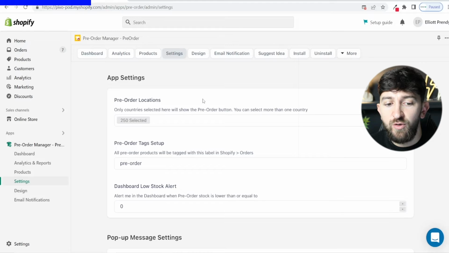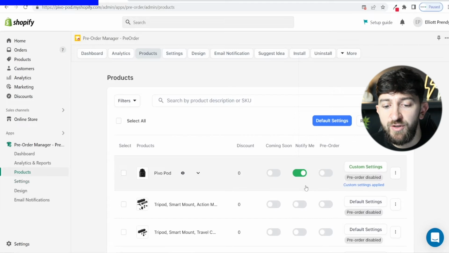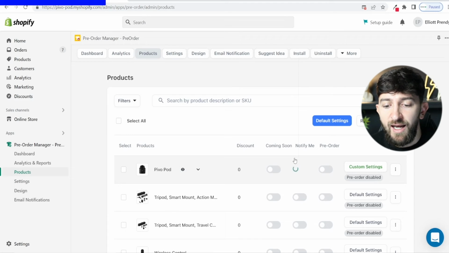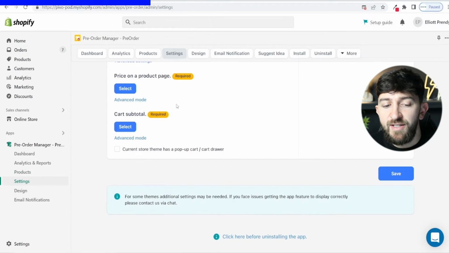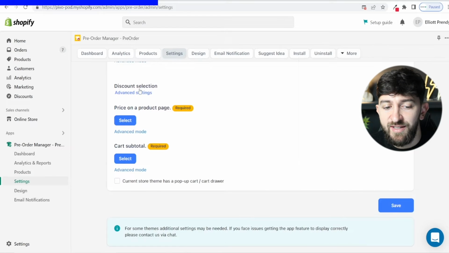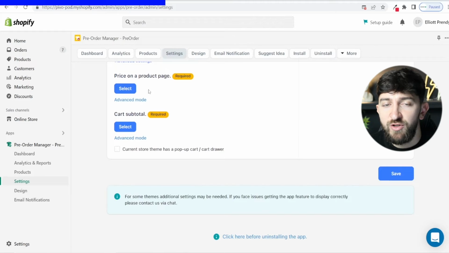So in order to do this, we can go back to products. I am going to turn off the notify me, and then we are going to go into custom settings, and we will see pre-order, and we will see pre-order discounts, and then it's going to say discount selector settings is not completed. So what we're going to do is click on this settings page, and then it's going to bring us down to this area where it says discount selection, and we're going to have to choose our prices that we want to be discounted.